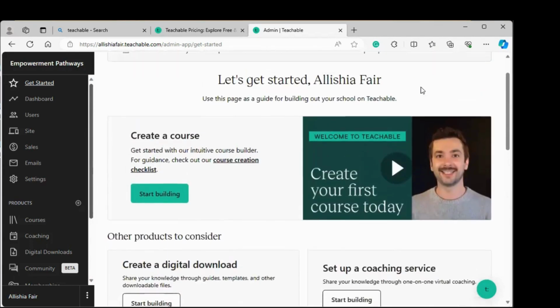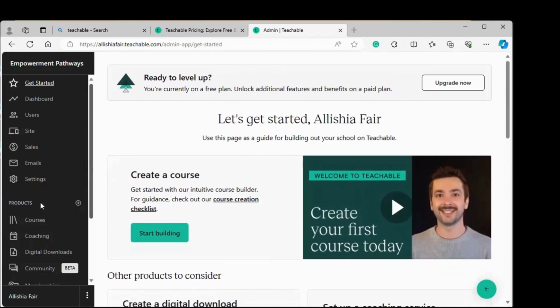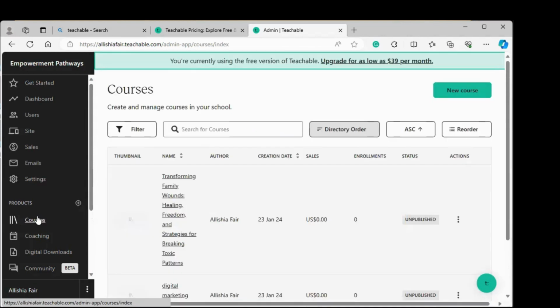So the first thing you're going to want to do is go down here on the left to courses. Now, I already have a couple of them set up as examples, but you're just going to click new course.